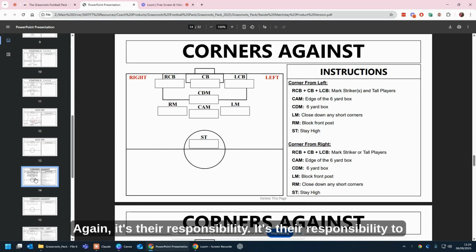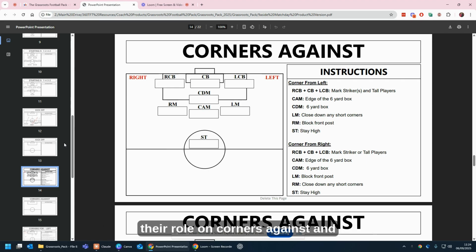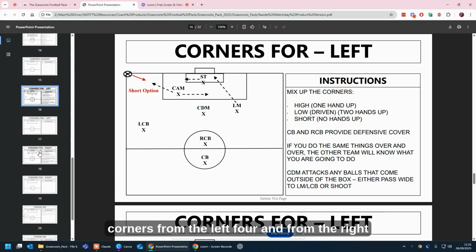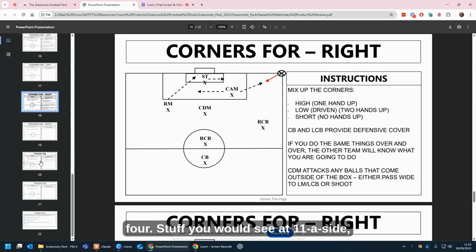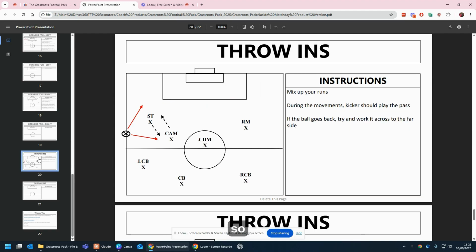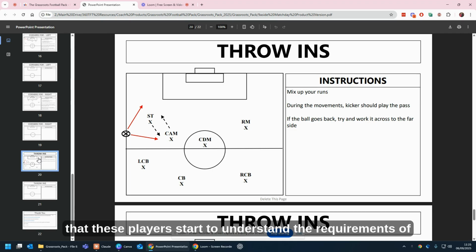Again, it's their responsibility to know where they're playing on the pitch and their role on corners against, and corners from the left and from the right. It's stuff you would see at 11-a-side, but we start to drip feed this in at 9-a-side so that these players start to understand the requirements of football at that level. And this is fully customizable. You get the customizable version for downloading, and that's free in the community as part of membership.